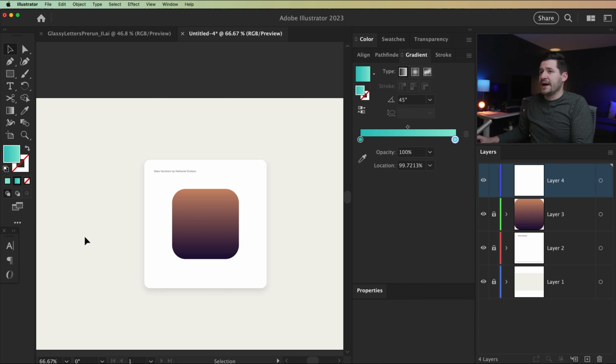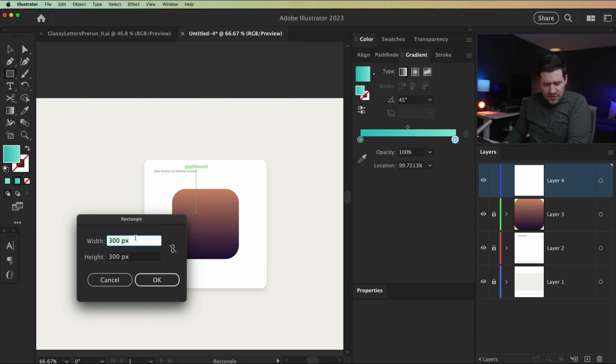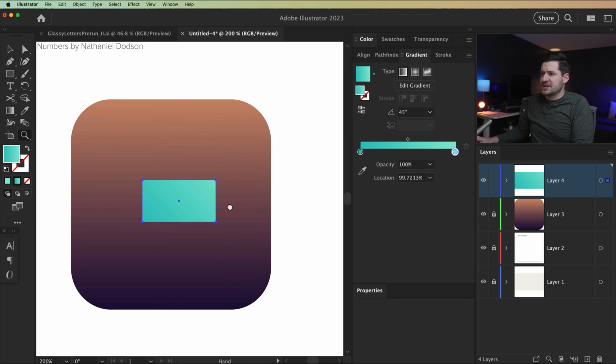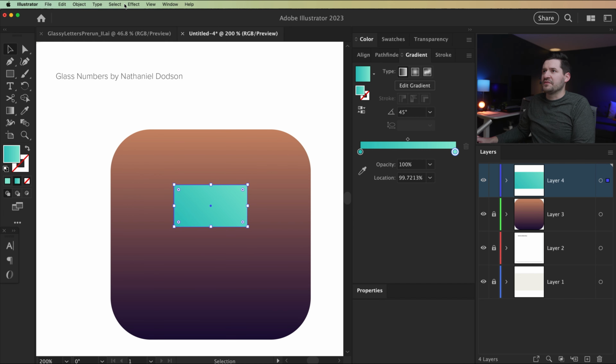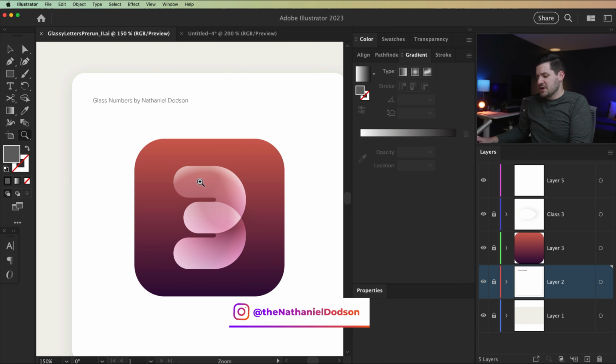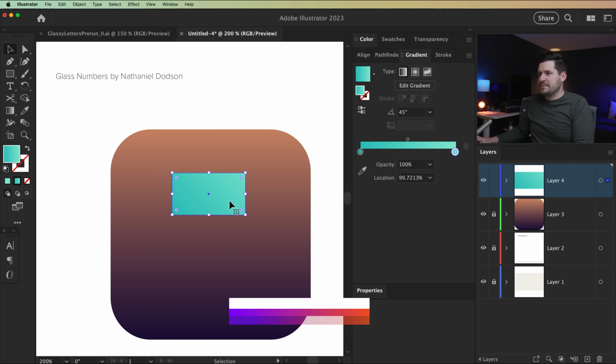Let's create a new layer, and I'm going to grab the rectangle tool once more, and I'm going to click a single time, and I am going to create a rectangle that is 110 pixels wide by 60 pixels tall. So this is going to be each piece of our three. If I look at the finished three, essentially what we're looking at doing is creating this top piece, the middle piece, the bottom piece, and then we'll worry about creating the loops that link everything together. So this will be our top piece.